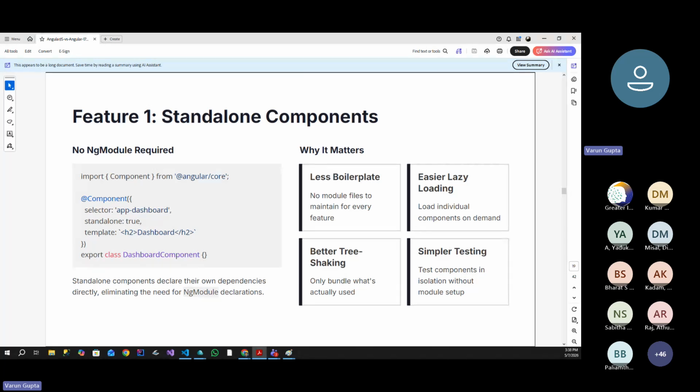clean feature boundaries. In older Angular applications, every simple feature required creating or updating a module. With standalone components, the component itself can declare what it needs. This makes the application easier to structure and easy to lazy load. That's the first important feature you will find in Angular 17.